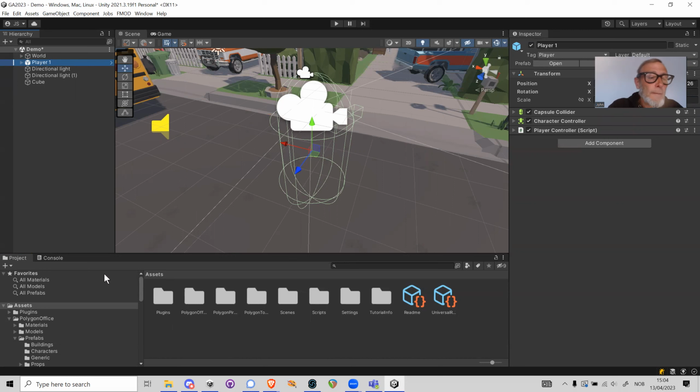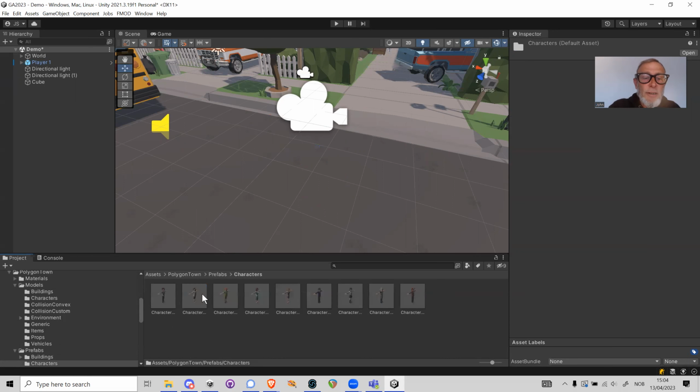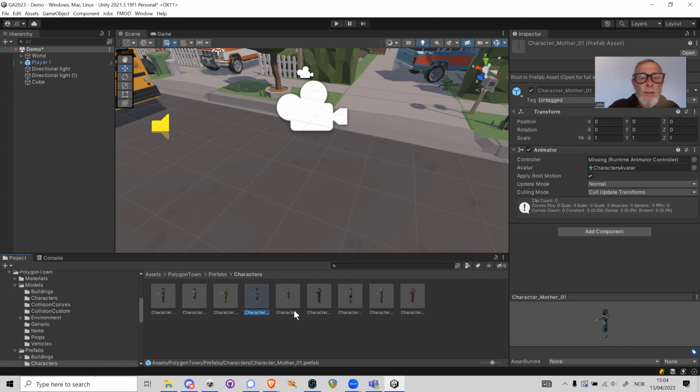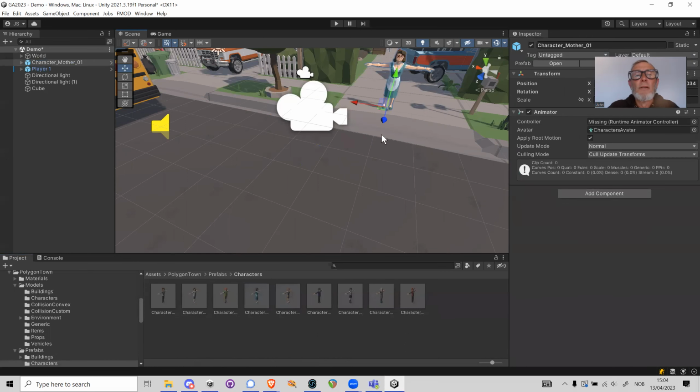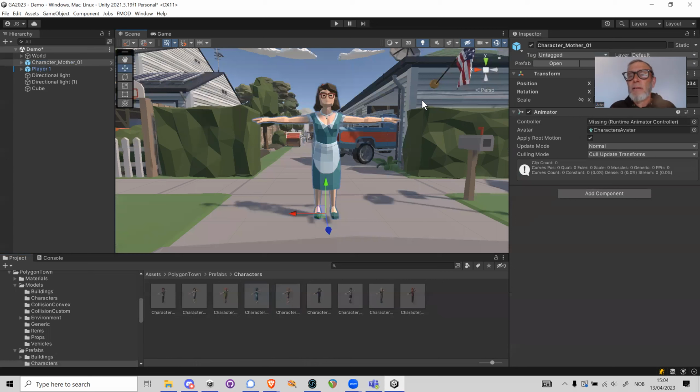Pretty simple, actually. So we're going to use this wonderful thing called Mixamo, totally free, and it's online. So we have in our assets folder, we're using Polygon Town. We have the prefabs, and we have characters. And I'm just going to use this one, character mom. And I'm just going to drop her here into the scene. How about here? Looks good. And you see she is in T-pose, or Jesus pose, I like to say, but that might be inappropriate in some contexts. So T-pose. And so character mother 01.